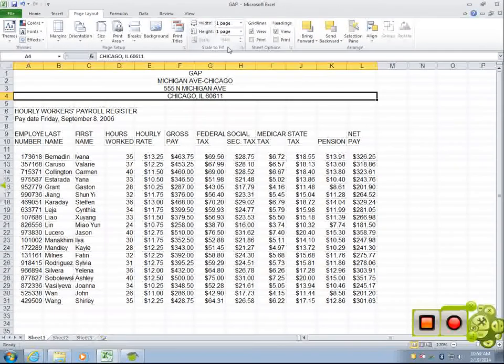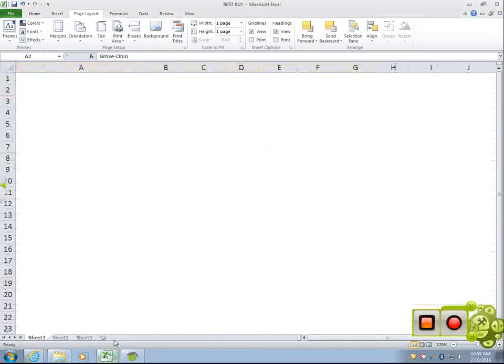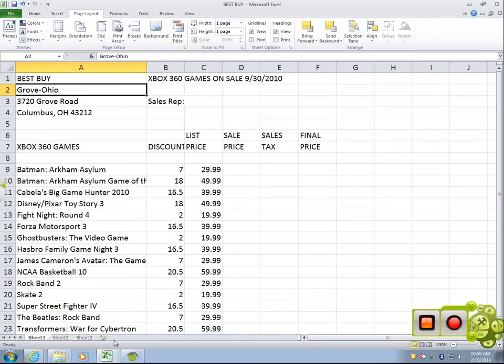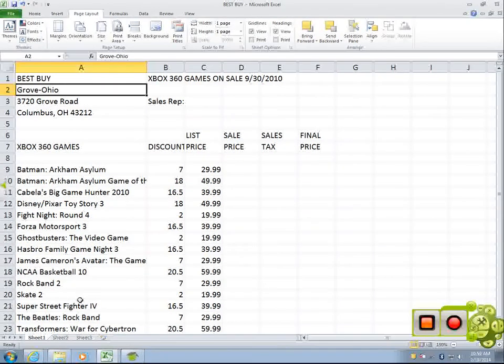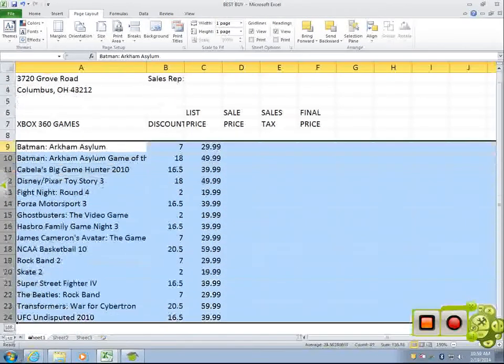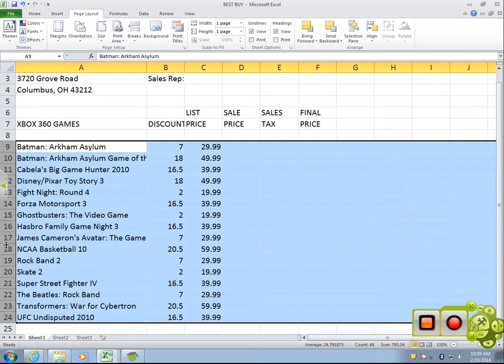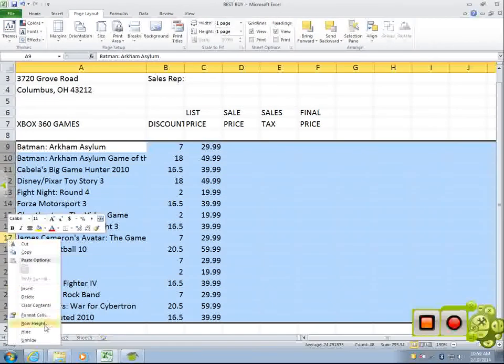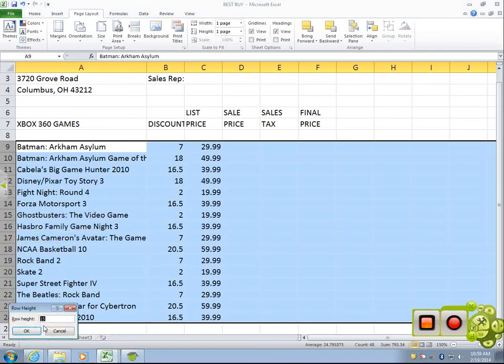Moving on to Excel Activity 4, we're going to go to Best Buy. Best Buy reviews a lot of the things that we've done thus far. But one of the things it's going to have you do is select the row height to be a certain row height. So it wants you to select rows 9 through 24. You right-click and go to Row Height, and it wants it to be 18. So we're going to say 18 and say OK.